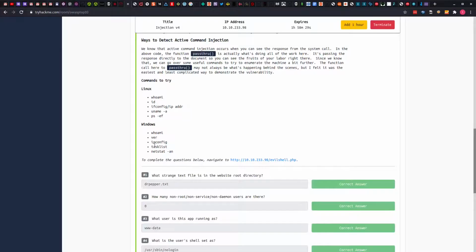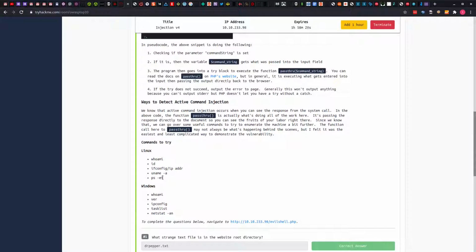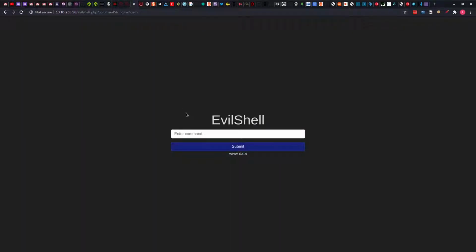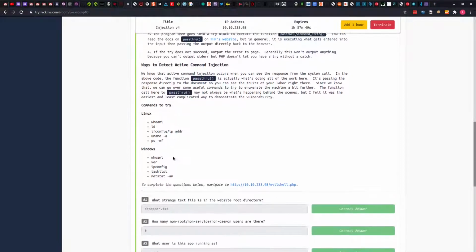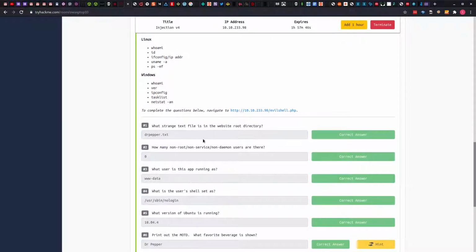To answer the first question, it says what strange text file is in the website root directory. Since we are asked to provide the text file in the website root directory, we'll start by listing all the files in this directory. So we can do ls, and this shows us all the files in this directory. We already know evil.php because that's the page we are on. We know index.php because it's a landing page, but we have this file named drpepe.txt, which is odd. So that answers the first question. That's the file that is strange in the website directory.